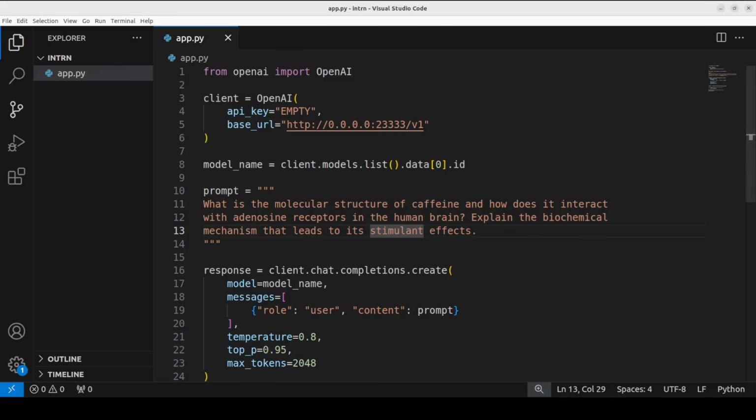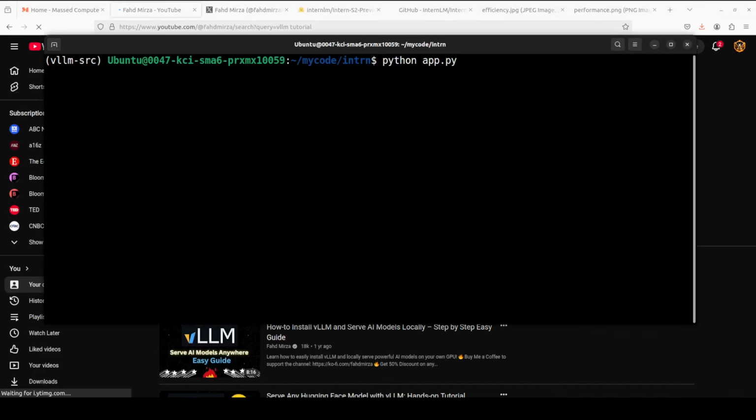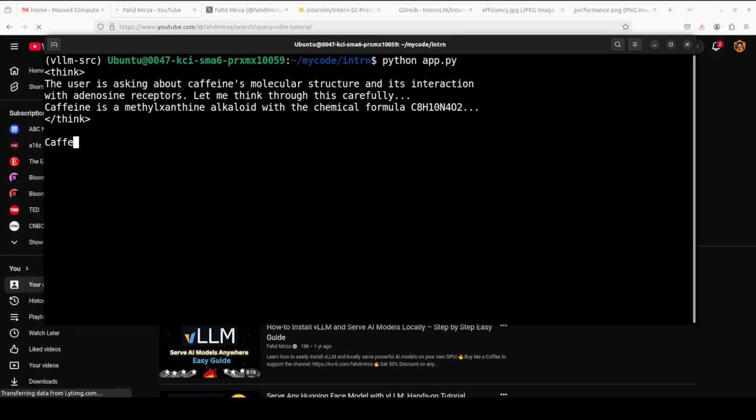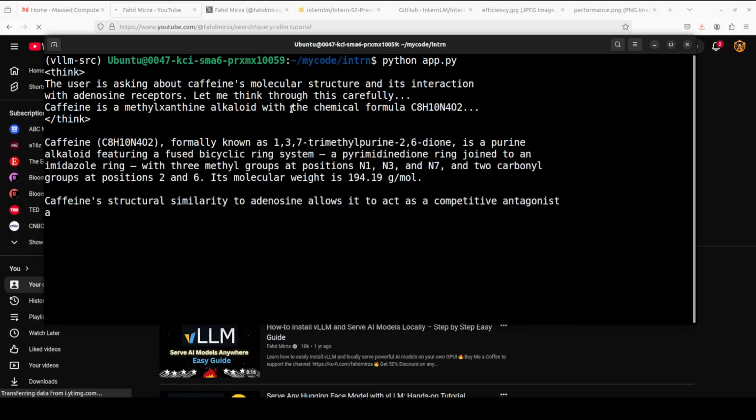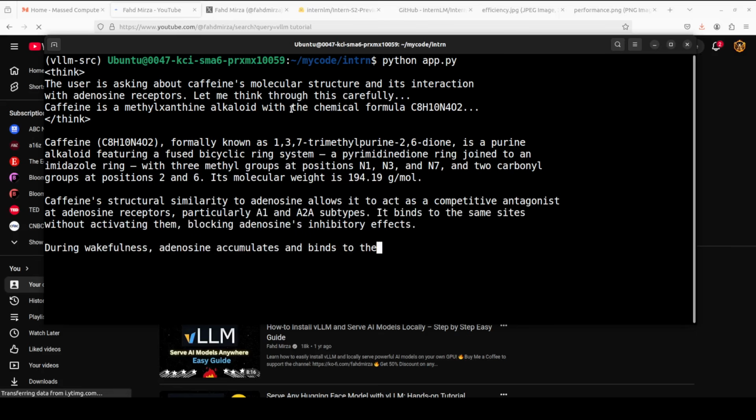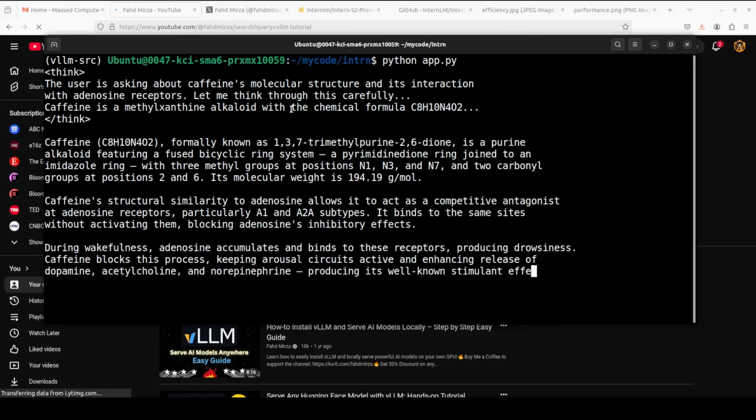So let's go to my terminal and run this. It is going to save the output in the file. And the model is thinking, it has correctly identified what I'm asking, and now it is giving me this scientific answer, which looks quite good to me. But if you are from this domain, please also confirm. And the response has been saved to this output file.